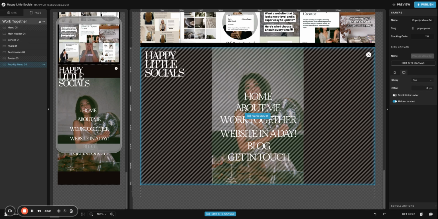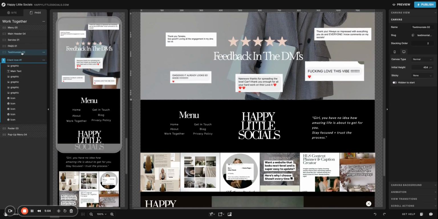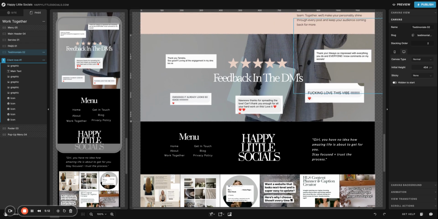So if I'm going to amend something on the work together page, I can amend it here, but knowing that if I amend this site canvas, it will then change it across all pages. Whereas if I am in, say, this testimonials, I click there, takes me to the testimonial canvas, which is this. If I amend something here, it's just going to be here only because it is not a site canvas.